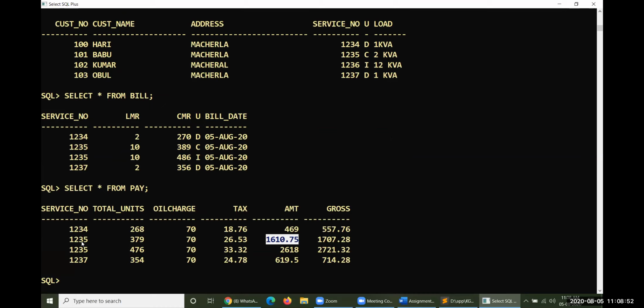We need to pick up who is paying this maximum amount. After picking that up, we need to display complete information about this particular customer from the customer table. So we would like to write something like this. Select everything from customer, the outermost query. What is the relationship between pay and customer here? The relationship is service number. Only service number is common between these two. Therefore, service_number is equal to, now write a subquery.